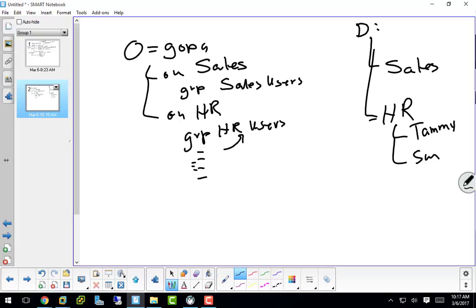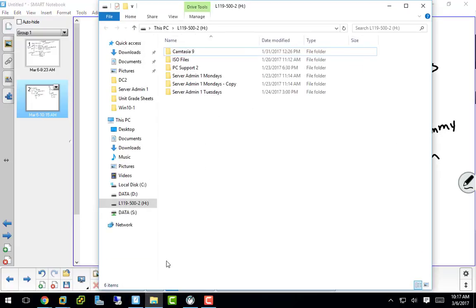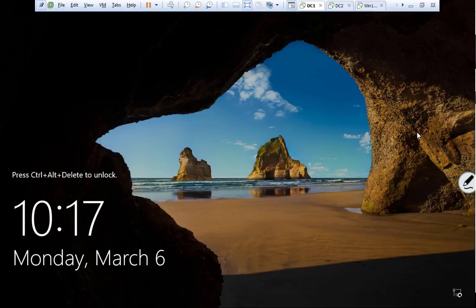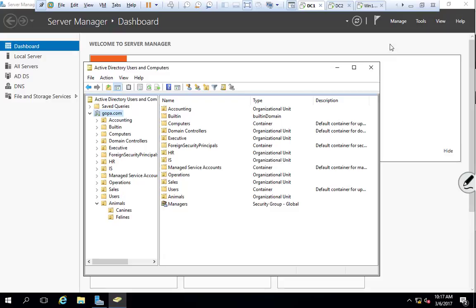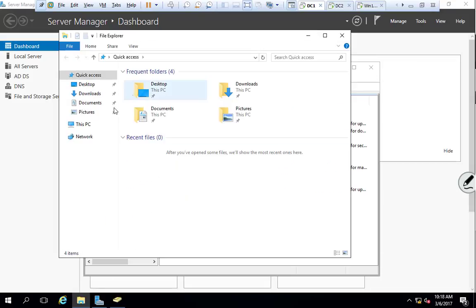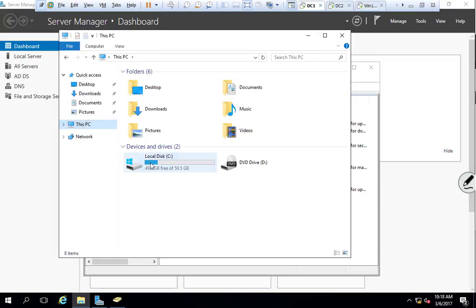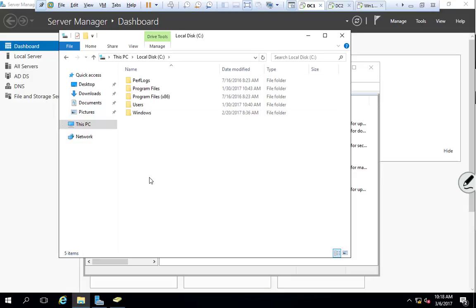Even more confusing, take a look at this. Here's my file system, with these nice little icons that we use for folders. Looking at Active Directory, let me log back in. I use something that looks very similar. These are containers, and these are folders. So try to keep them separate.